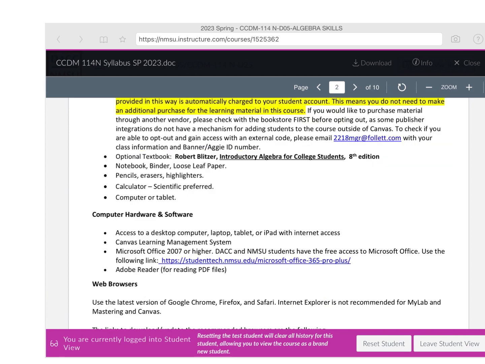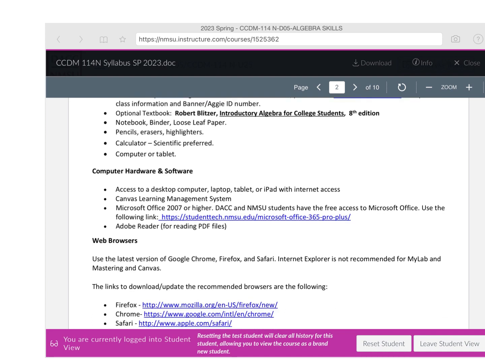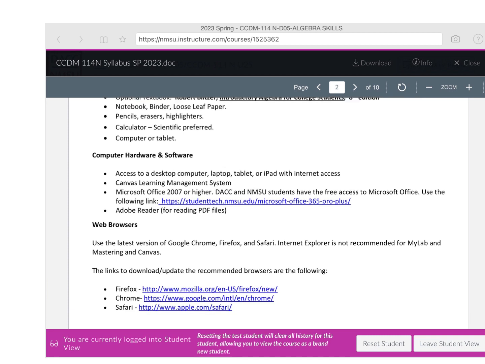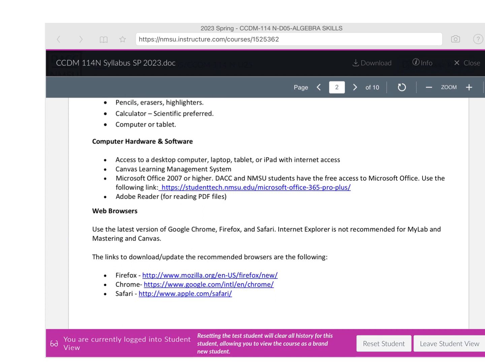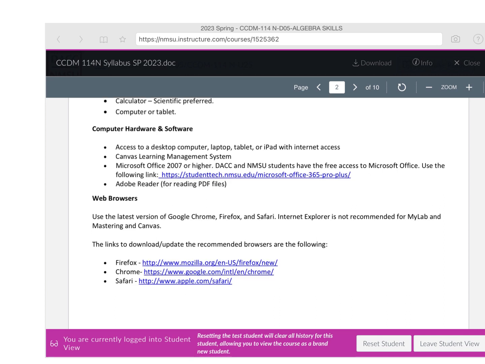All right, computer hardware and software. You do need access to a desktop computer, laptop, tablet, or iPad with internet access. You will need the Canvas learning system. I recommend having Microsoft Office 2007 or higher. And you will need Adobe Reader.